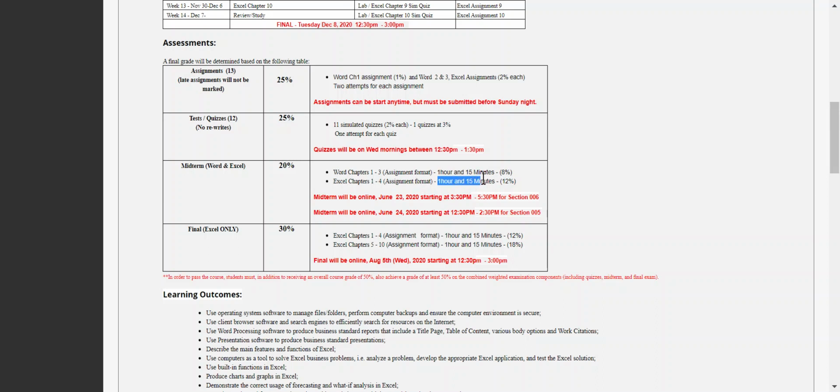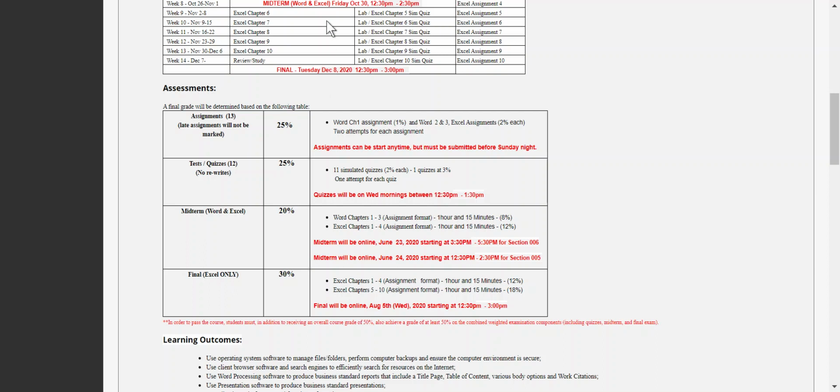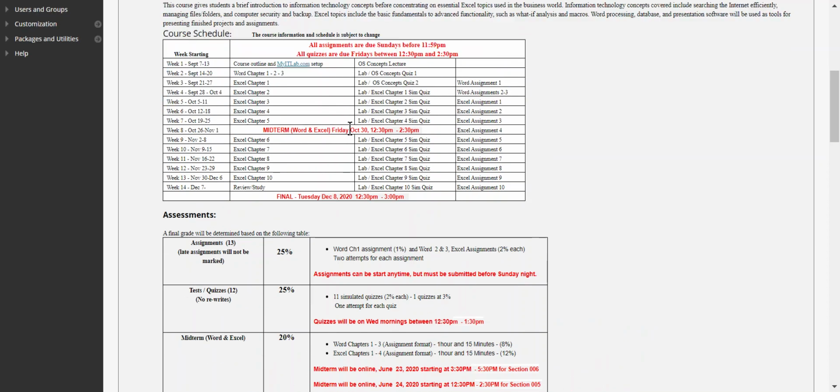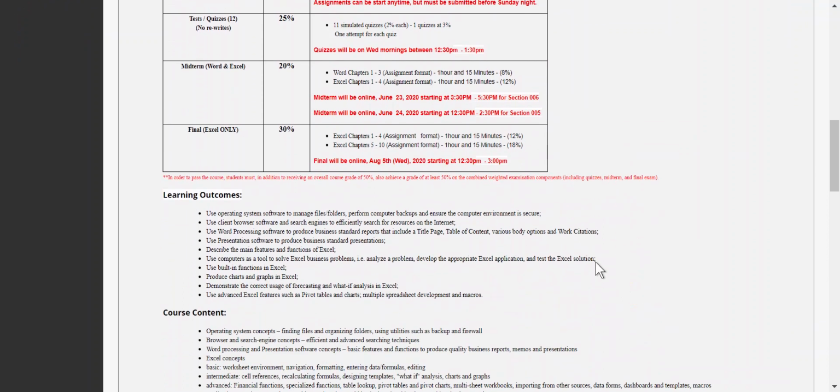So anyway, because there's a little bit more work to do, of course, there's another chapter involved here, and it's worth more marks. All right, so keep that in mind, and I think this one here needs to be updated. I will do that, and you guys will be updated. It's basically this one right here. It is Friday, October the 30th at 12:30 is when it's going to occur.